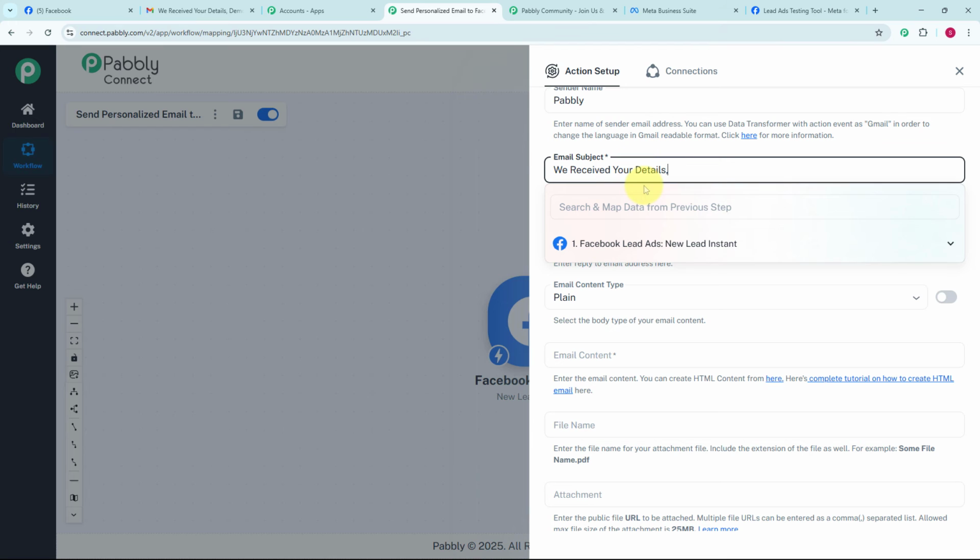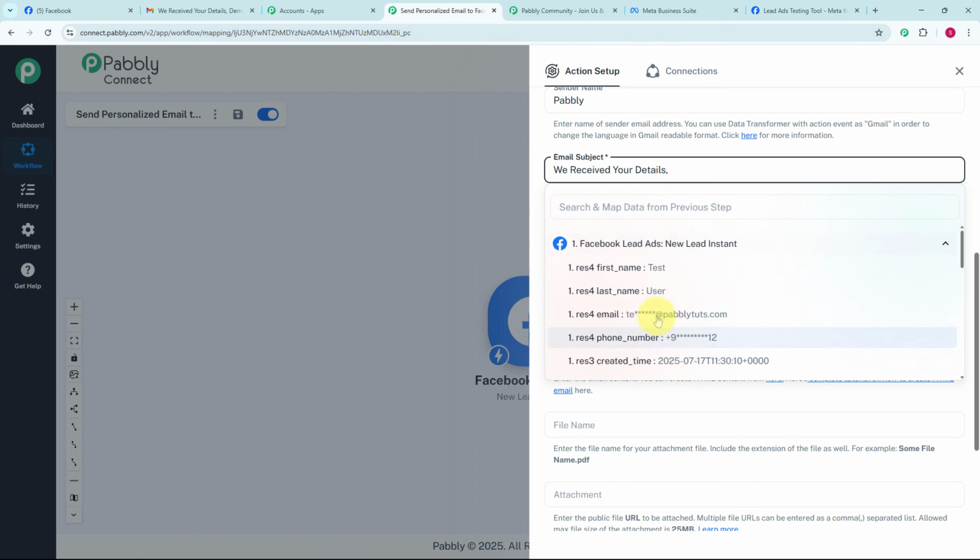Here you can see I have entered this email subject, and now in this subject I am going to mention the name of my lead. For that I am going to map the data which I have received over this form. So now let's select our first name and last name from this form, and here you can see I am getting this first name, and after that I am going to select the last name. So here we have mapped the email subject.